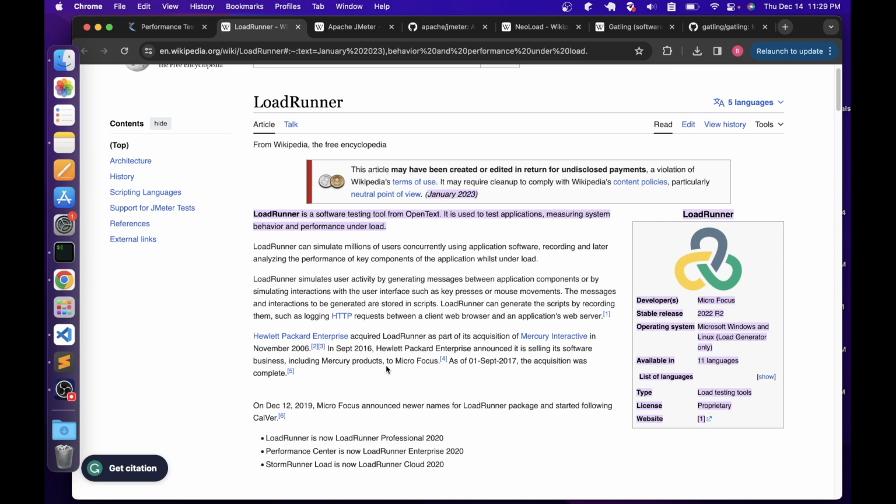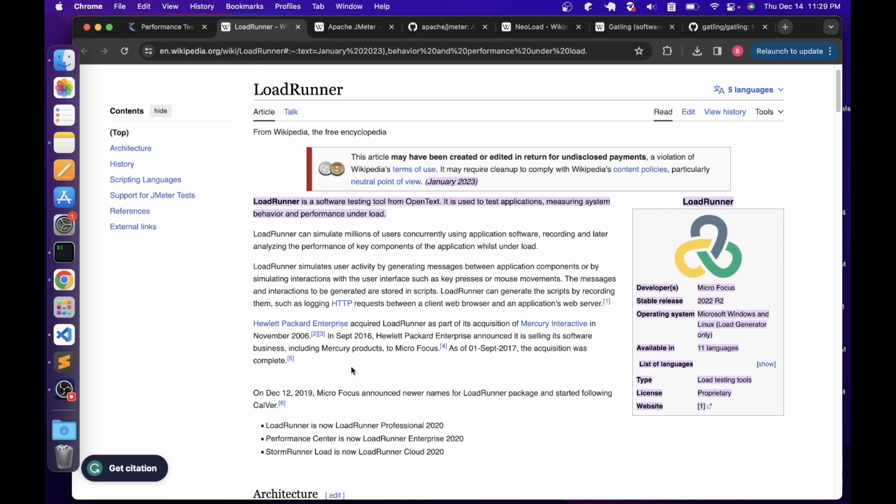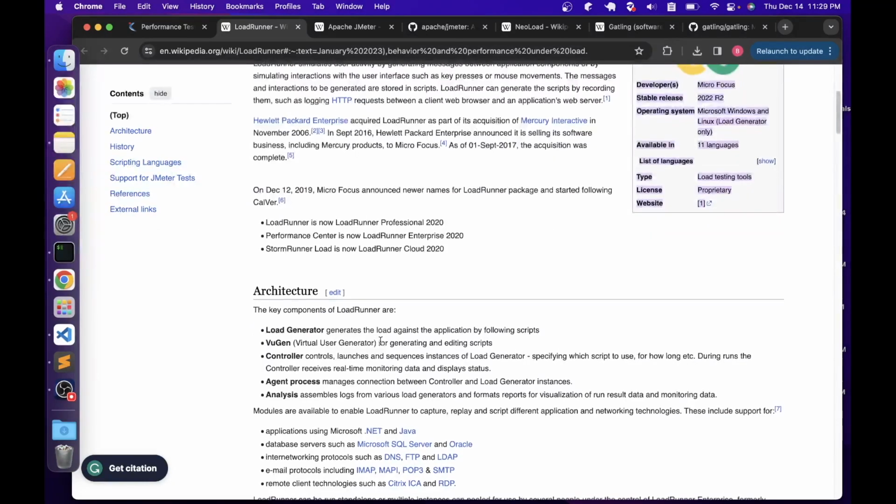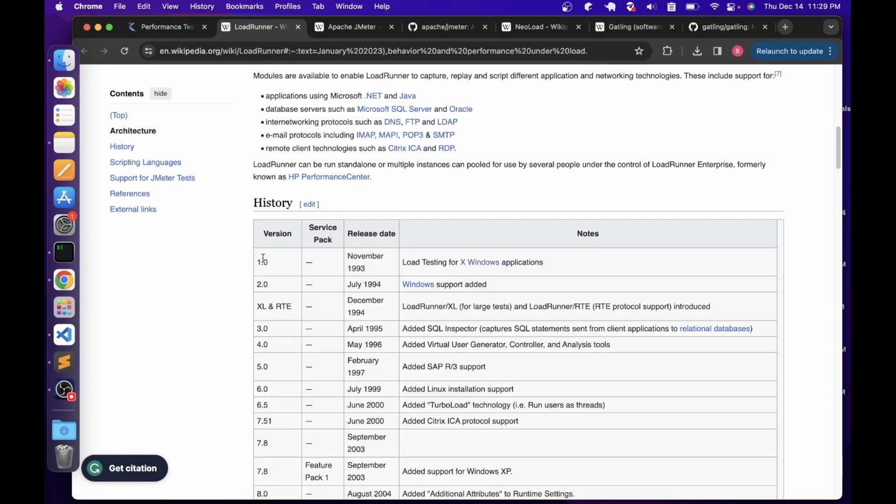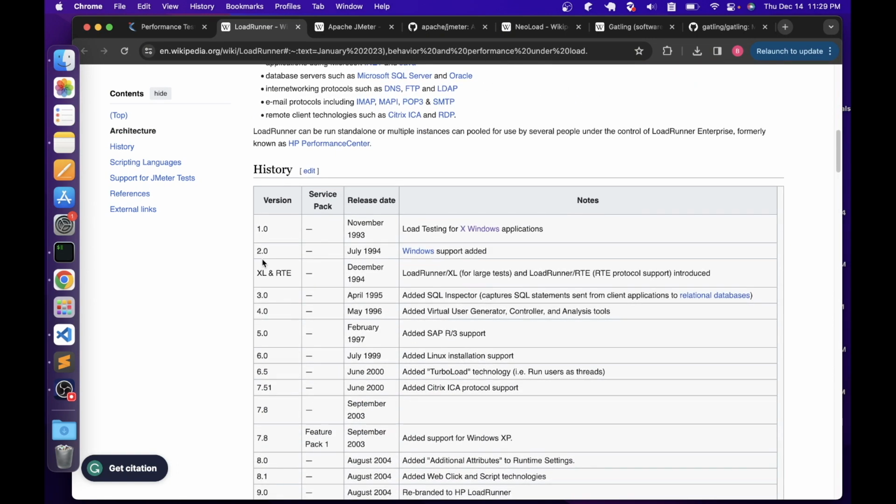So after HP, Micro Focus acquired LoadRunner, and now OpenText acquired Micro Focus products. That is why LoadRunner is now called an OpenText product. Here you can see there are different components of LoadRunner, and in the history page they have specified the versions and their release dates.